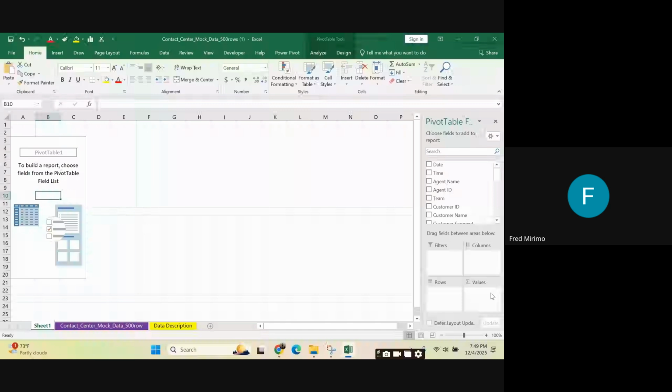It's called sheet 1 at the moment. So in this sheet, we can see a blank canvas here. There's nothing in it, but what we are advised to do, in order to build a report, is choose fields from the pivot table field list.